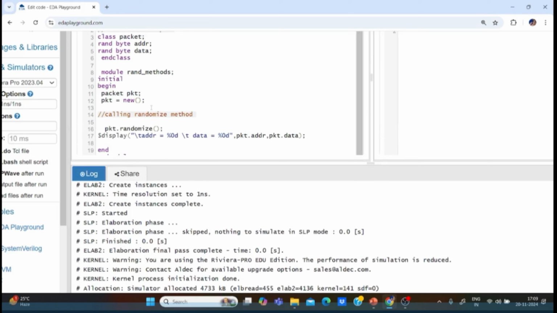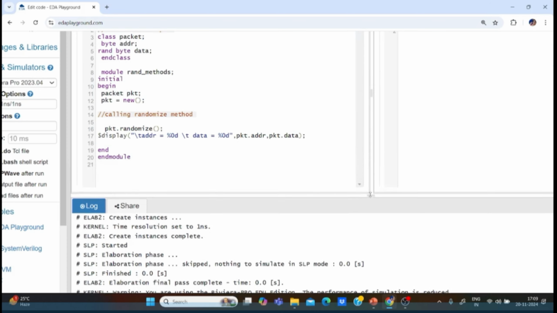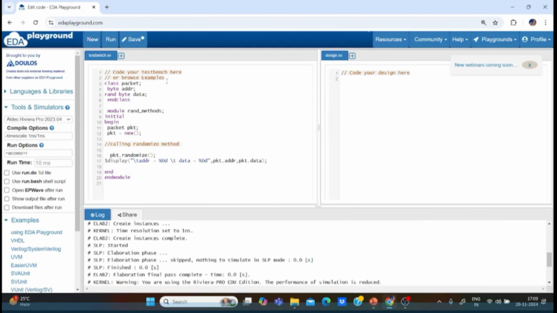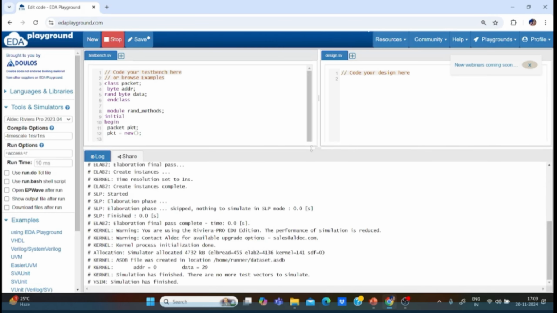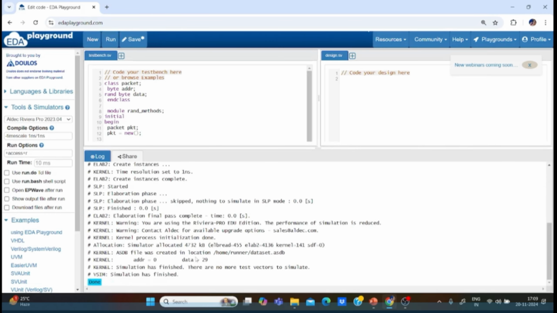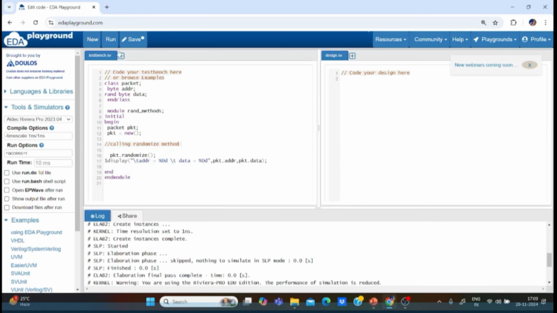Now let us see what happens if you are not giving address as rand, and only data is given as rand. If you see here, only the data is getting the random value, and the address is 0, since you are not giving the address as a rand bit, so it is not being randomized.